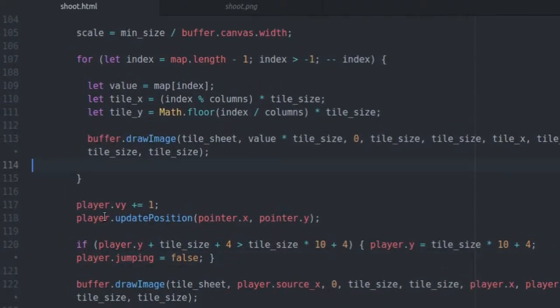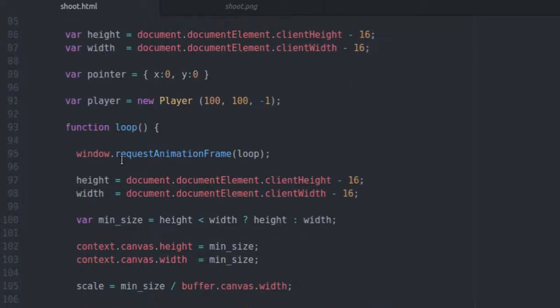Okay, so now I'm also going to come into my pointer. Before I can make him jump, I have to have a way to indicate that I'm inputting something with the click.